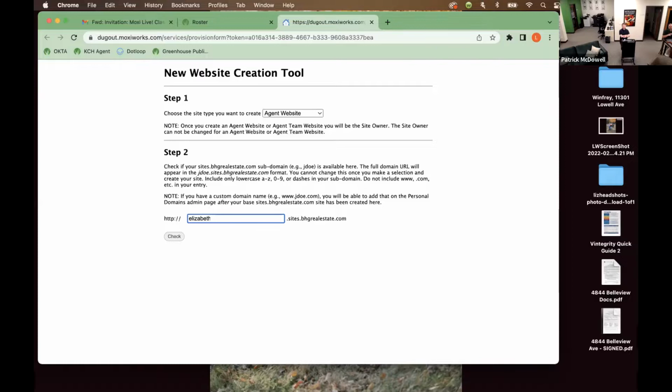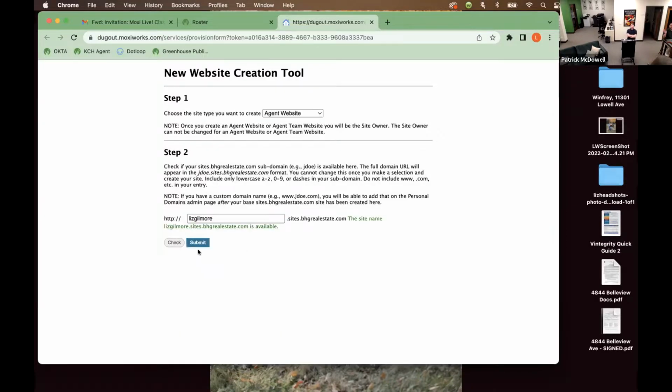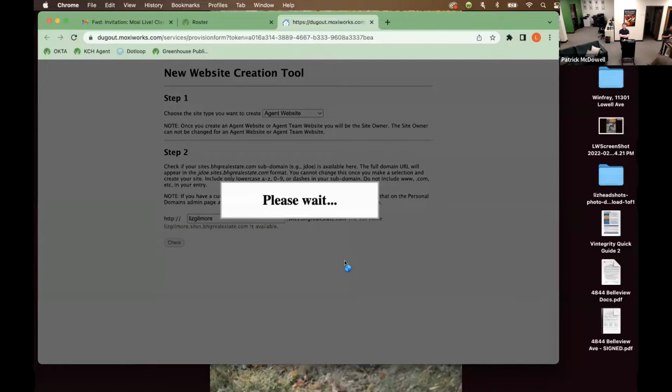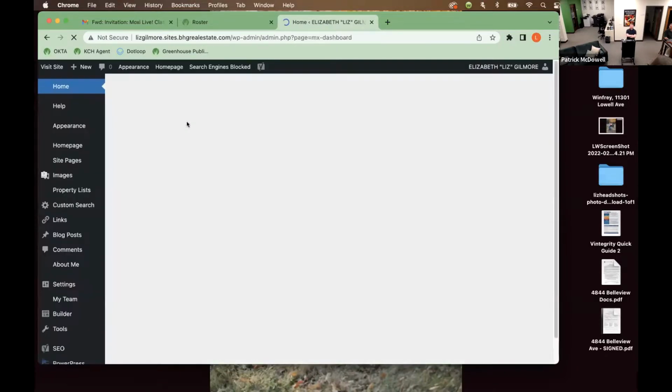Ultimately it doesn't matter, whatever you want to go by. And then click check, the little button underneath. What that does is check to make sure nobody else is using it, and then submit. And then that will jump you into the website, and that should take you where you're expected.